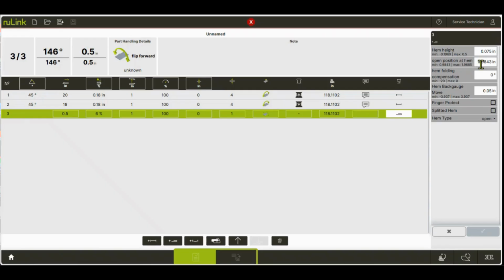The next one says open position at hem. So you know, we pre-bent that hem at 146 degrees, right? But after that bend, the upper beam has to open back up so you can slide it back in there to smash it. So this value here is what you assign for that opening height, okay?